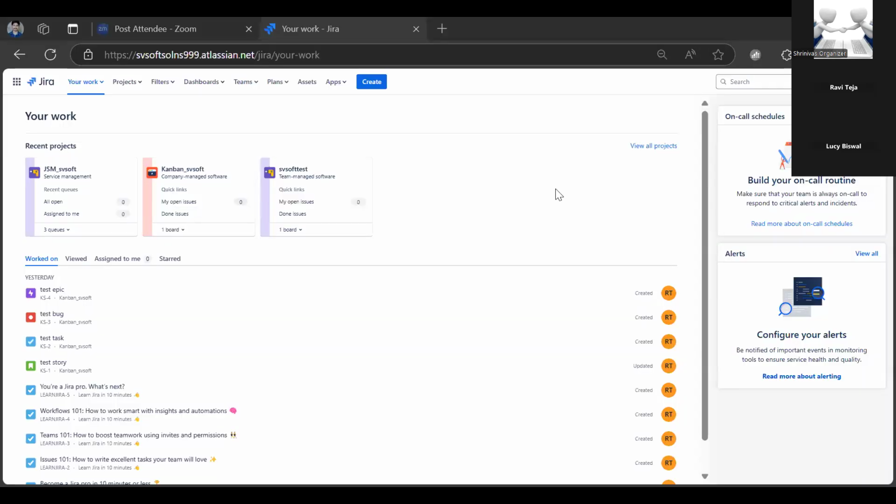Okay. So, Bishwal, I would like to show you a live demo also, and I'll share my screen again. So if you see here, please confirm if you're able to see my screen. I can see. Okay. So this is the Jira interface. This is how the Jira interface will be.